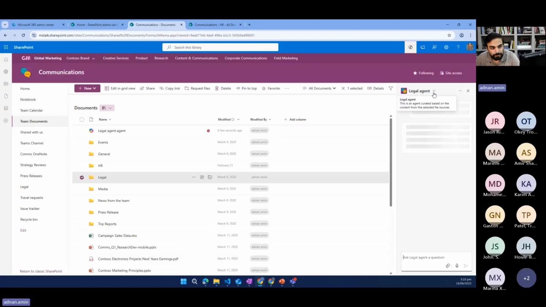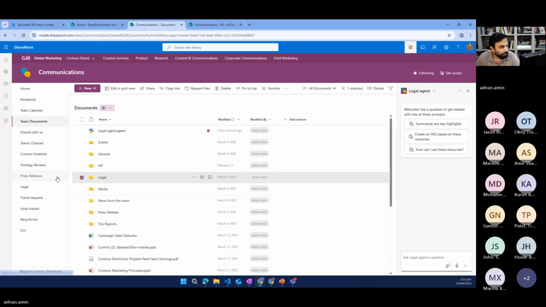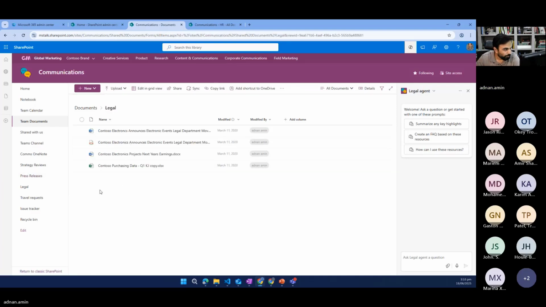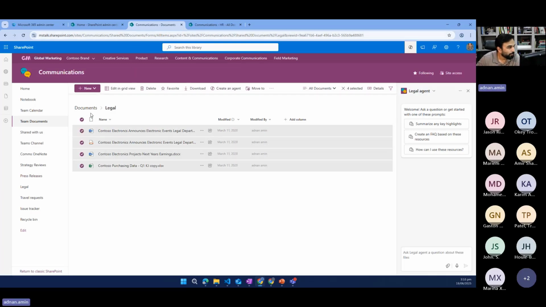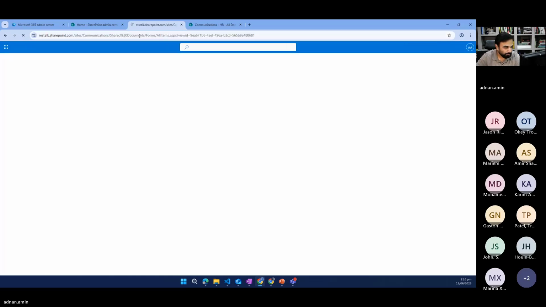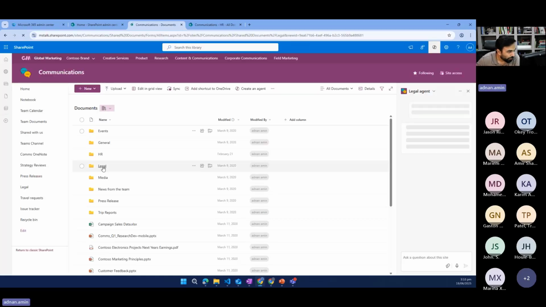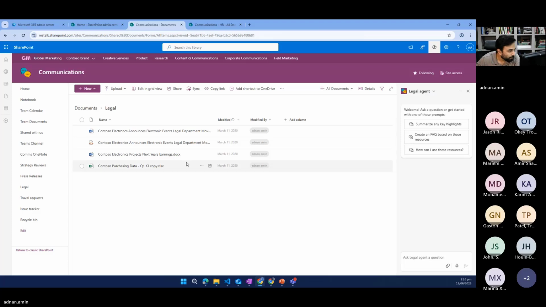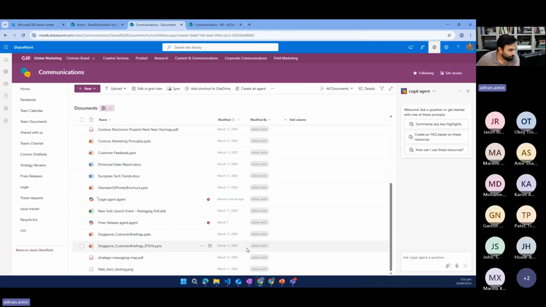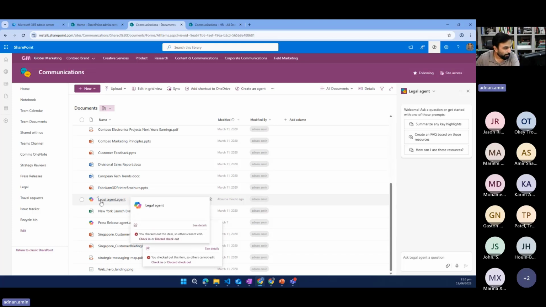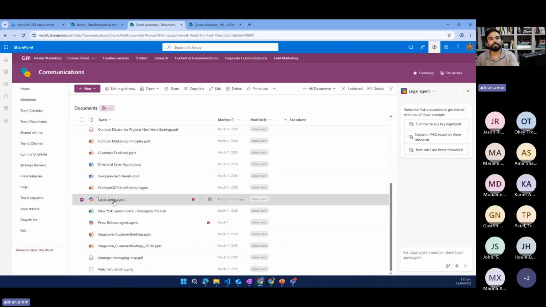So you can see the legal agent showing up here. And if I click on this one, you will see the file for the... just a second, where is the legal file? There's a file created for the agent, which is saved somewhere here. Yeah, this one. This is the file created for the legal agent here. And if I try to open this file, this is just a JSON type file.